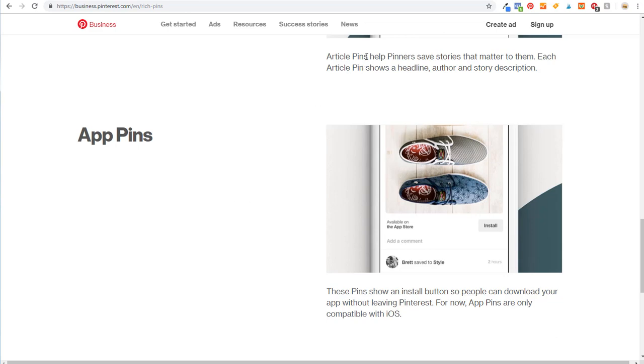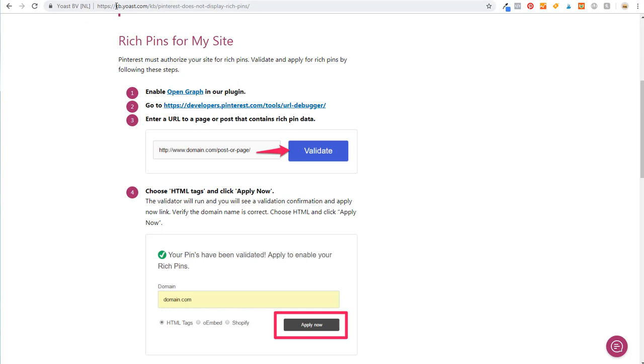If you're not familiar with how to set them up, if you're running a WordPress website, you can use the Yoast SEO plugin. So they have rich pins for your website. So all you need to do is install Yoast on your website completely free, enable Open Graph, go to this URL right here, enter a page that contains rich pin data, validate it, and then all you need to do is choose HTML tags and click apply now. So very simple, your pins can be validated and you can apply to enable rich pins on your website. And then when you upload pins to Pinterest, it's going to automatically use rich pins for that pin. So very simple to set up.